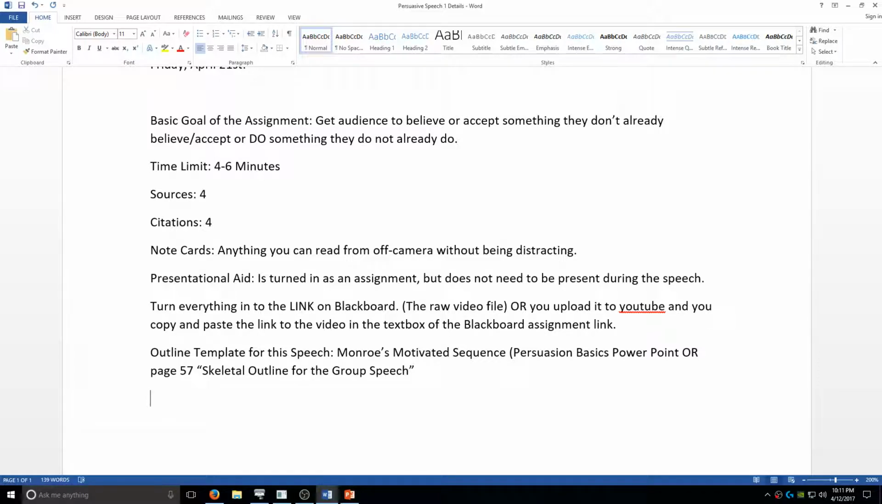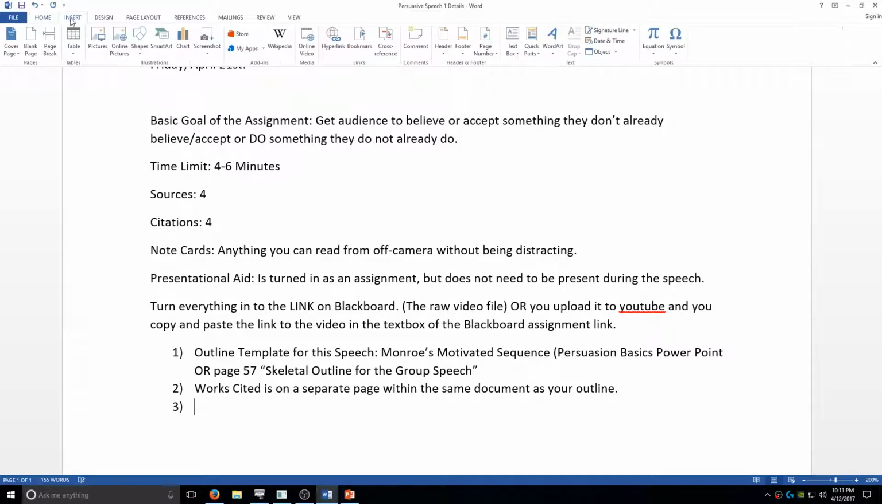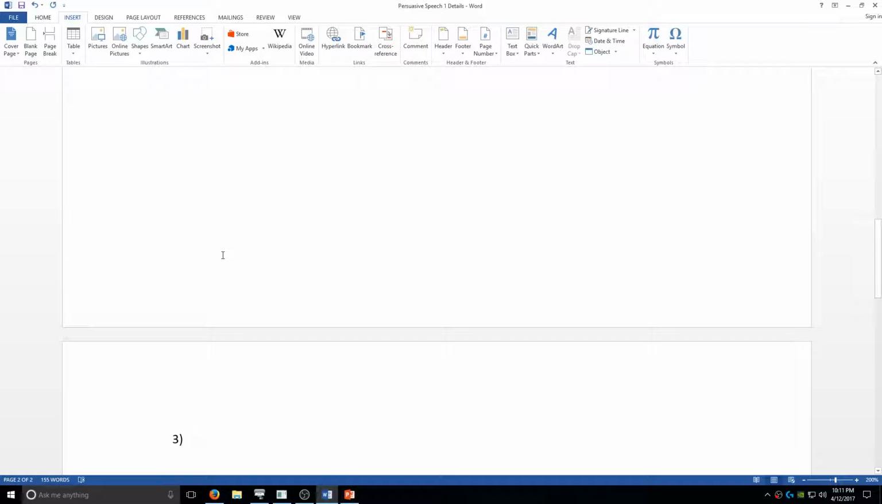So your works cited. Let's go ahead and start numbering these things, shall we? So 2. Works cited is on a separate page within the same document as your outline. If you have a 1-page outline, which actually you should probably have a good 2 to 3 pages worth of outline, just throwing that out there as a guideline, on the next page you hit insert, page break, and on that page you begin your works cited.